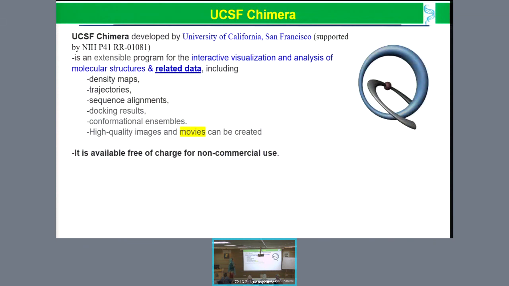The NIH funded this research, and it is the duty of the scientists who are working on it to keep it updated. Since I'm teaching this software, I didn't find any problem. They just have all the updates available, and it's a very good software.